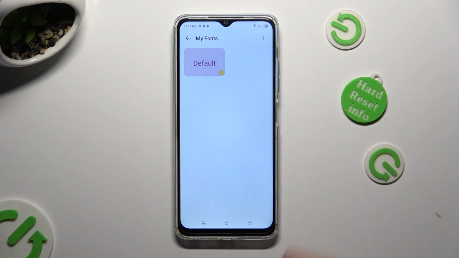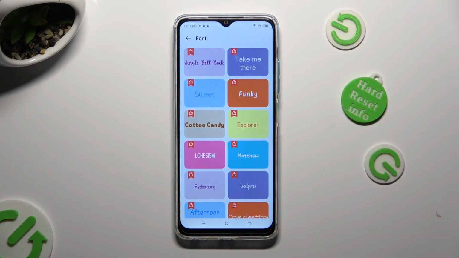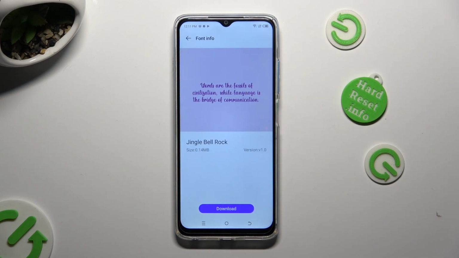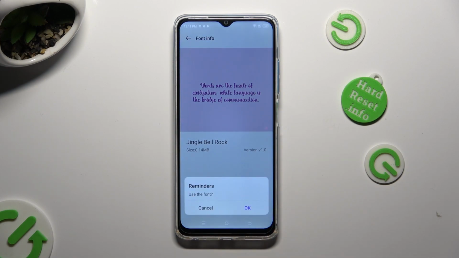Following that, select this plus at the top right corner and tap on the best font style for you. I will go with this one. Now hit download at the bottom. Select Apply and confirm your choice in the pop-up by selecting OK.